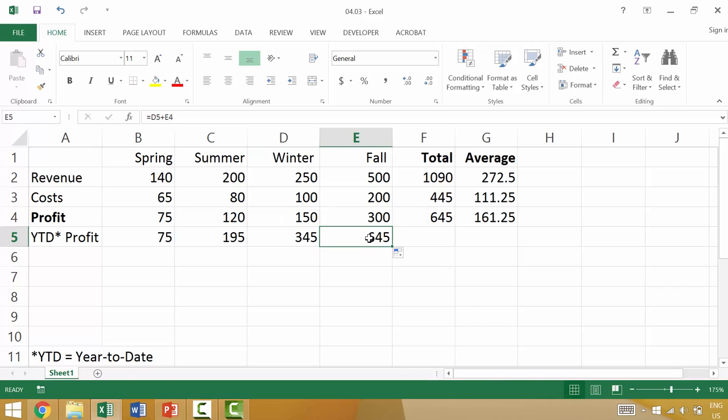And then lastly, our year-to-date profits for these 4 quarters would be the year-to-date profits up until that point for the previous quarter. So 345 plus 300, which in this case is 645. Now we could check this against the total profits for that year, because it includes the 4 quarters for that year. So if this value was equal to this value, we'd know that we've essentially done something correct.